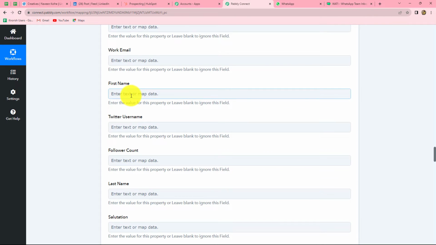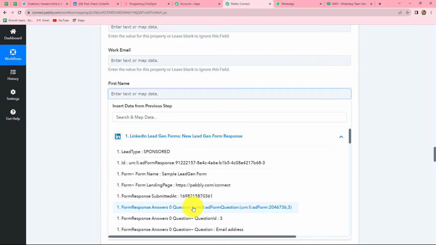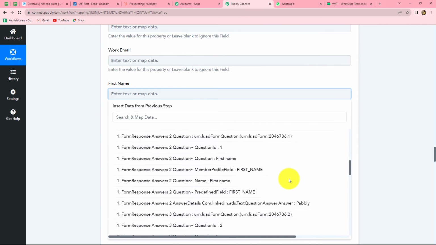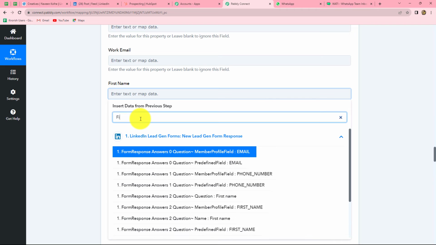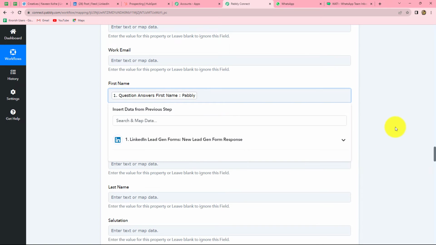So I will start with the first name. Here we will map the name which we have received from the earlier response. So what is mapping? Mapping is inserting the data from our previous step. Okay, so we just have to select our previous step like this, and we will find all the details over here. Now whatever data we want to select, we can either scroll down to find it, or we can even search in the search bar. So I'm going to enter the first name, and here it has redirected me towards the first name which I have received from the earlier response. So we will select it, and it is mapped.